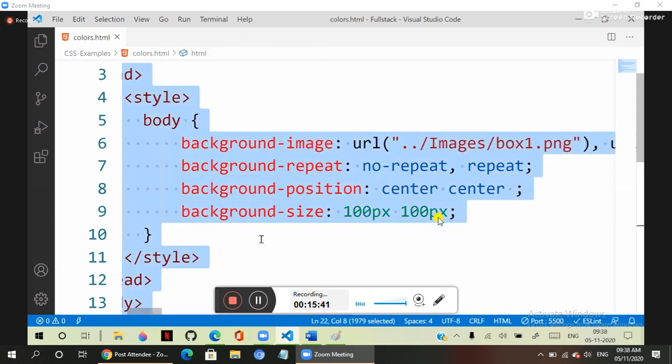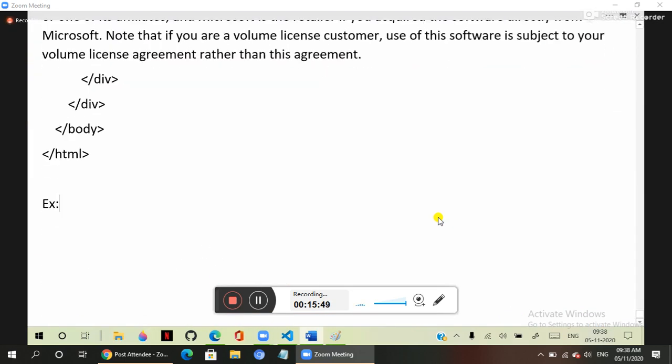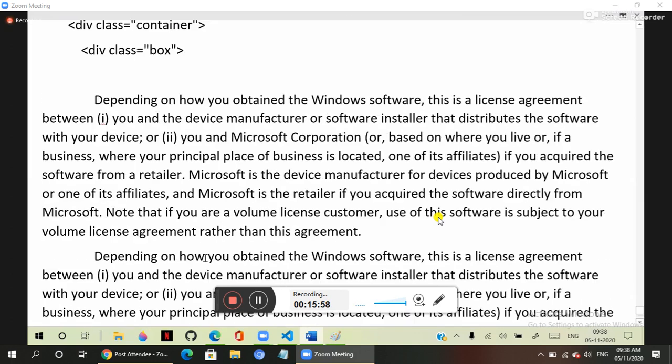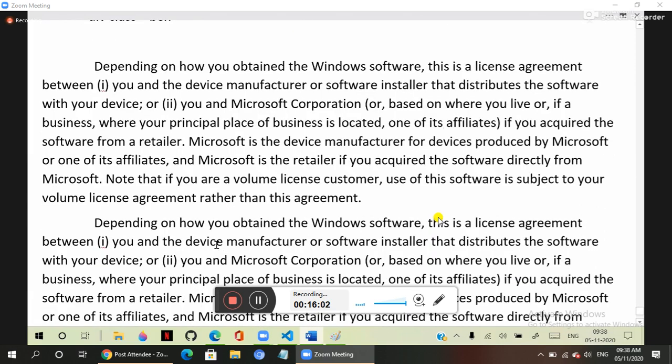Not only two, you can keep three, four, any number of images as background, but make sure that they are small and they are kept with correct placements. We can keep and configure multiple backgrounds. This is backgrounds. So in CSS, it is important how we can create and configure the backgrounds.